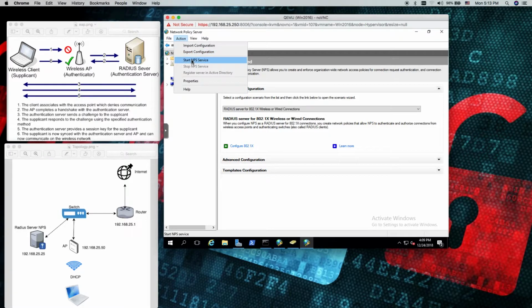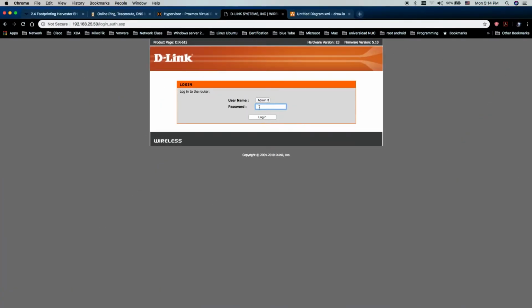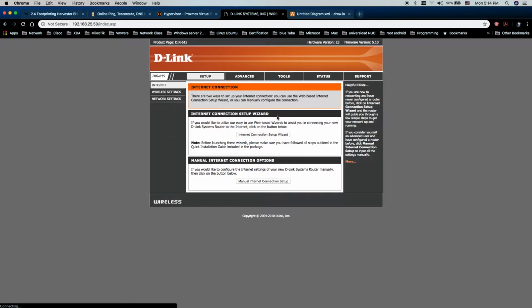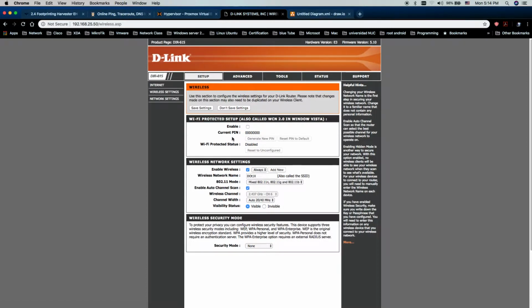Okay, we're going to start the service again. And basically the configuration from the radius side is done. Let's move to the access point, where we need to specify the RADIUS communication. For this model, which is the D-Link 615, we're going to click on wireless settings, manual wireless network setup.